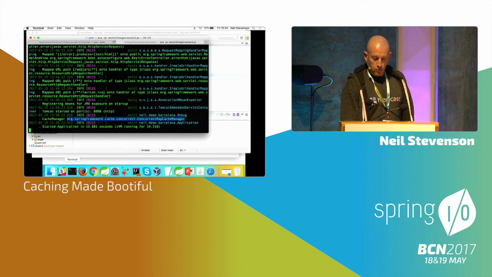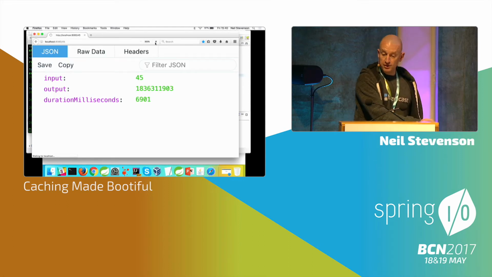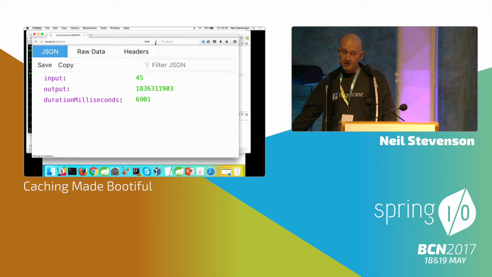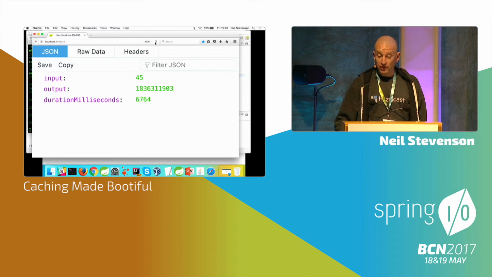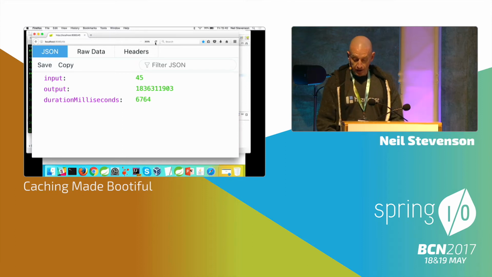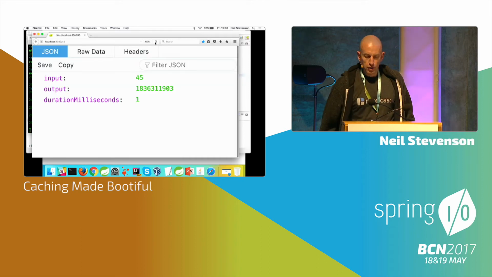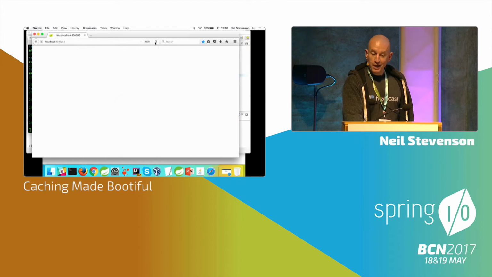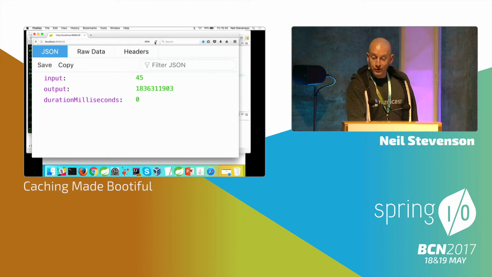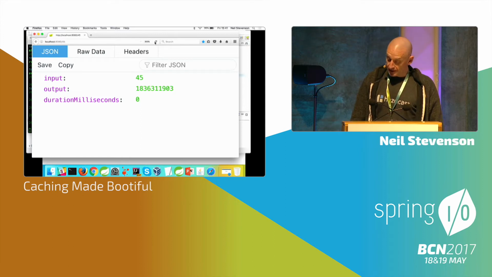So now, when I refresh the page, remember the JVM's been restarted, so this is the first access to the Fibonacci function. About 6.7 seconds. That seems to be the standard here. And if I refresh again, whoa, 1 millisecond. This is what we're wanting. Zeros. Yeah! That's pretty good, really.